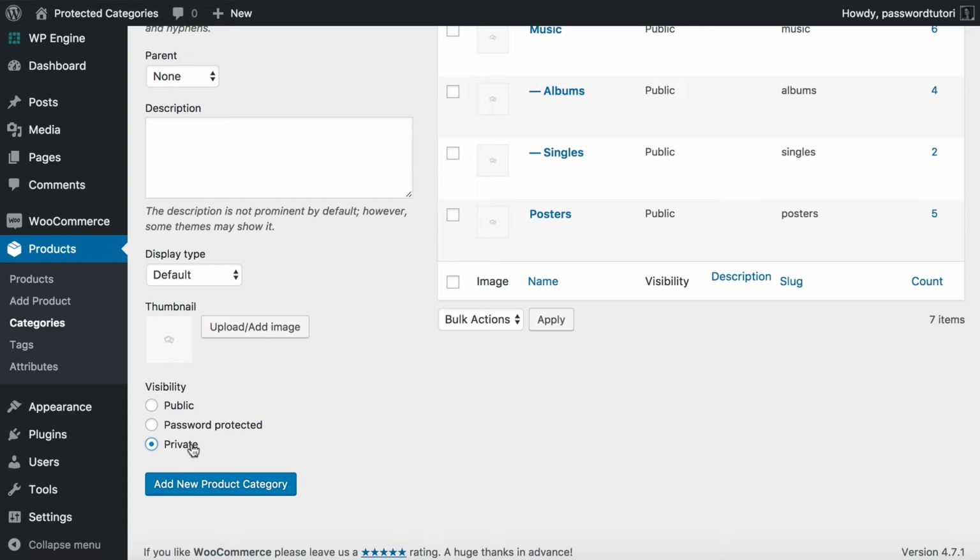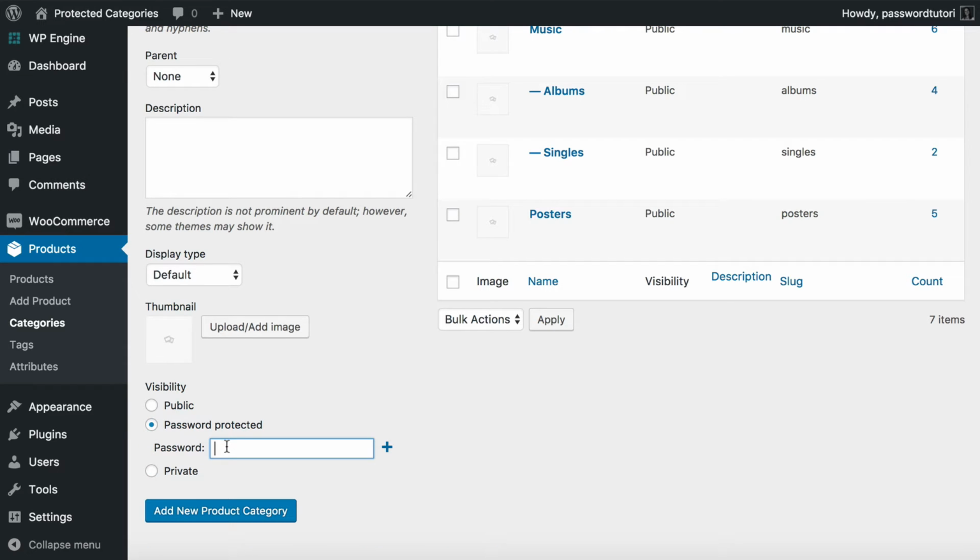So they wouldn't then have to add a separate password for each category as they would with a password protected one. So two options. The most popular usage is password protected categories. So that's what I'm going to show you in this tutorial.